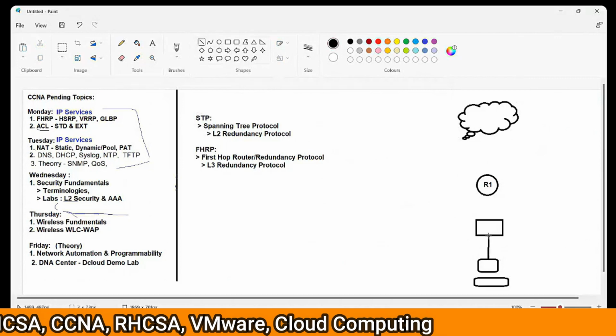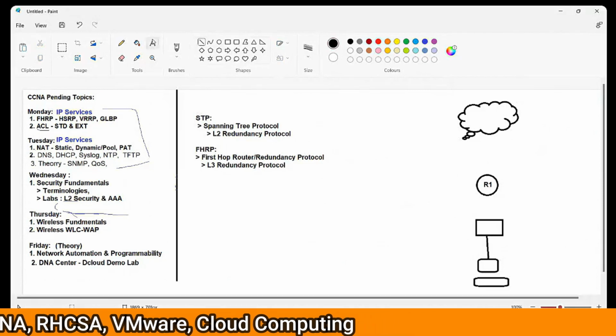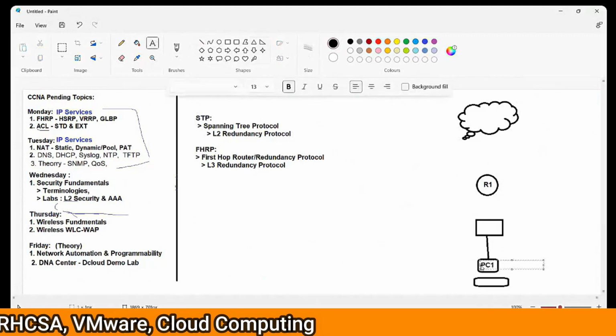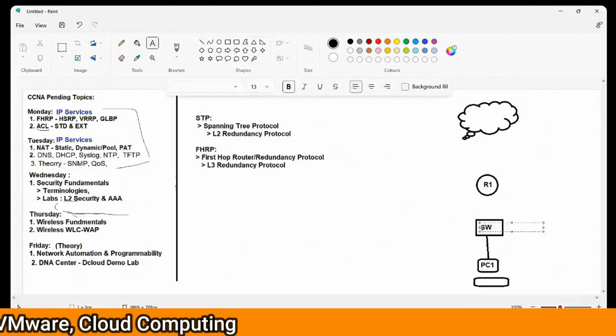I want the same way. I want redundancy in L3, meaning in the router. So I will put two routers. If one router fails, I can send the data through the other router. I want to go to the internet.